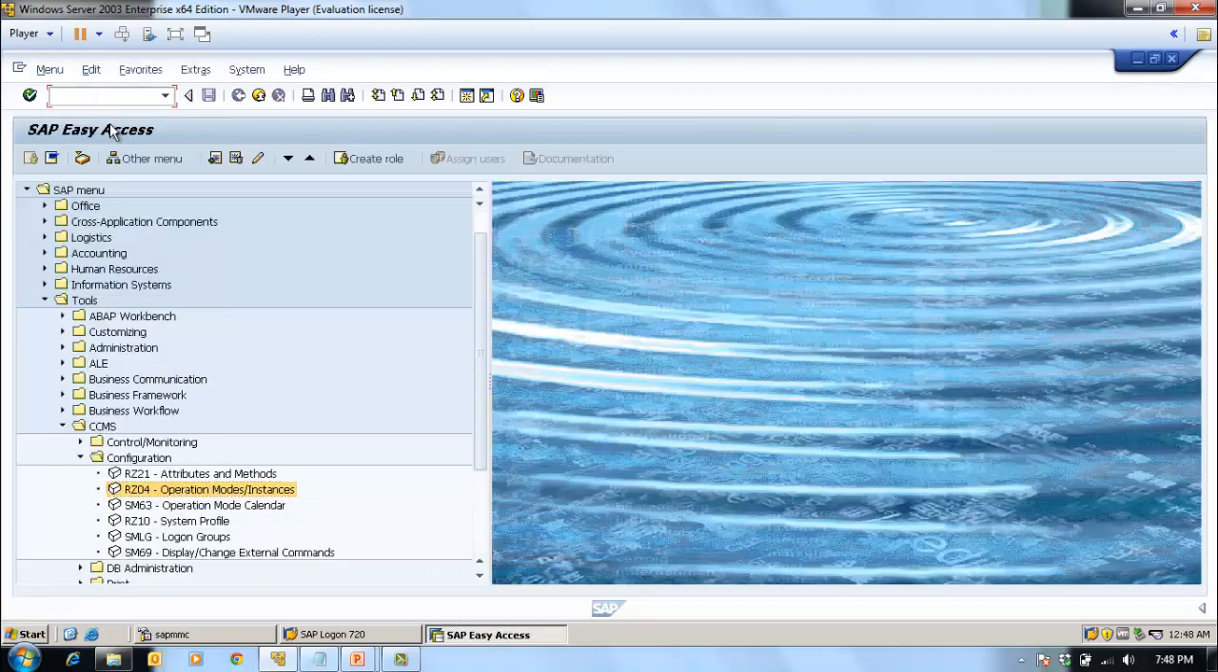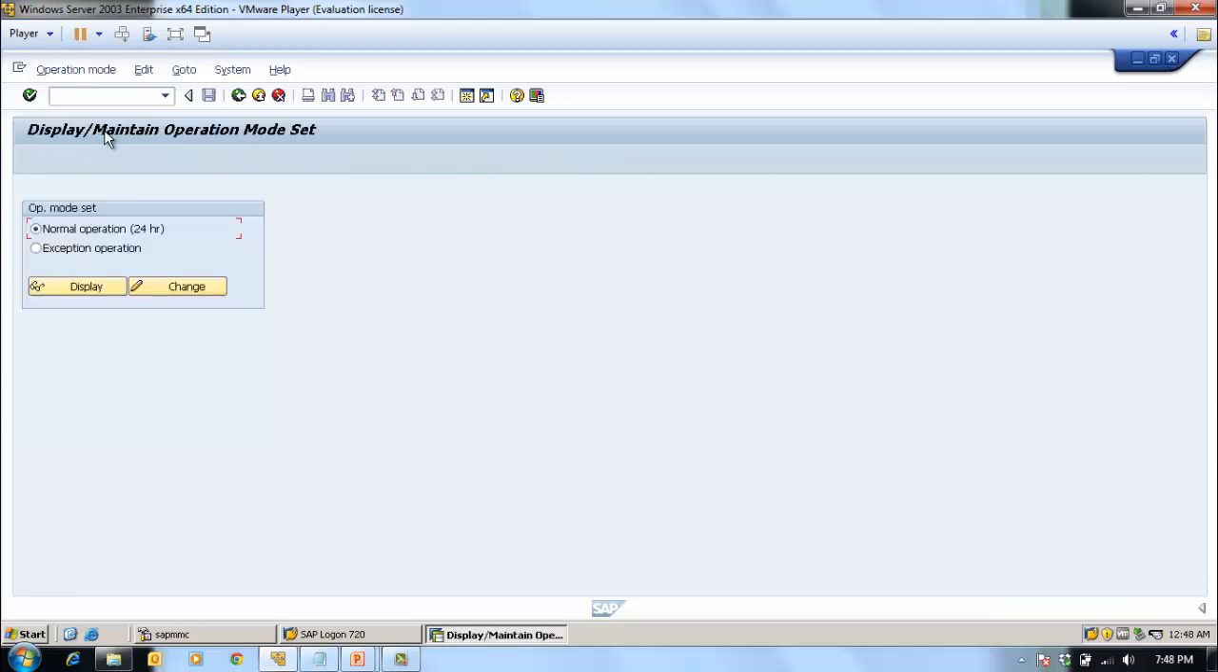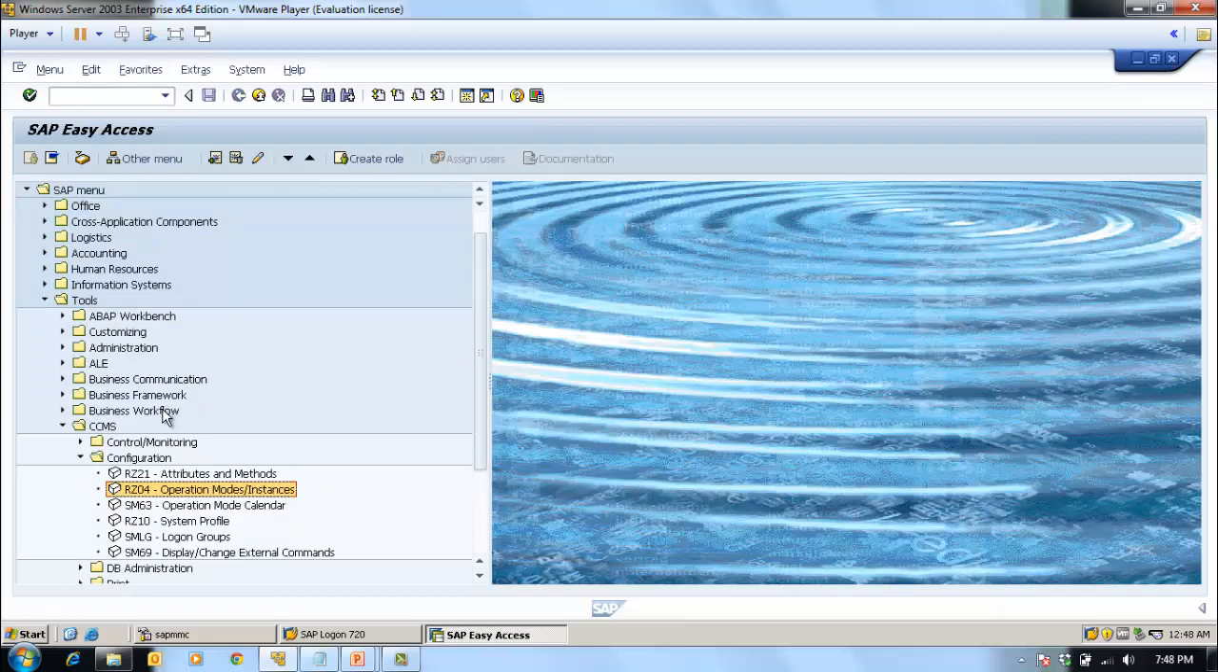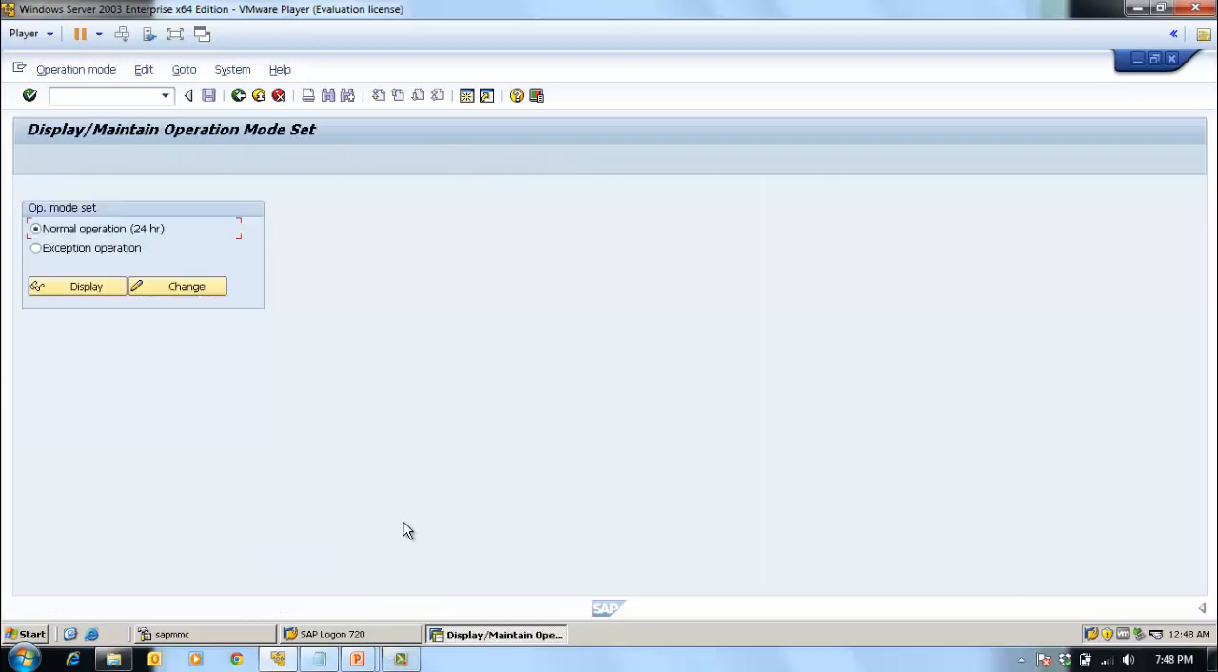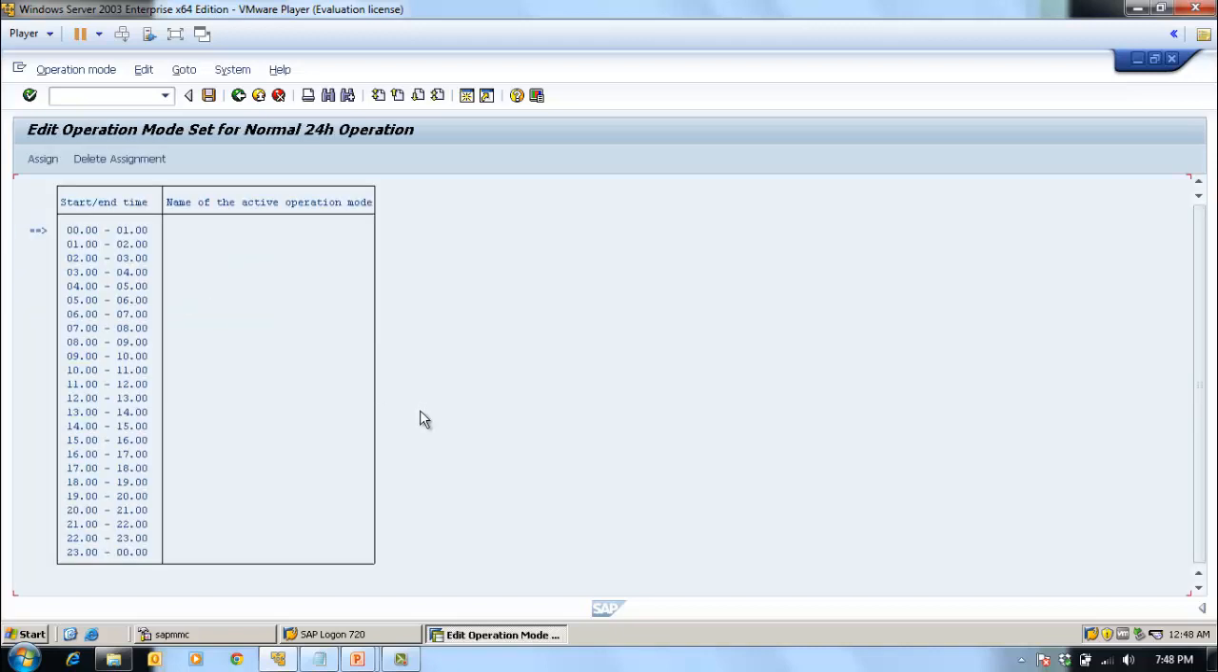This is the same as a transaction. If you go to transaction SM63, it will take you there. Or if you want to come by menu path, you can go to tools, CCM configuration, then you have SM63. Here you have 2 options. You select the normal operation, which is 24 hours, and say change.